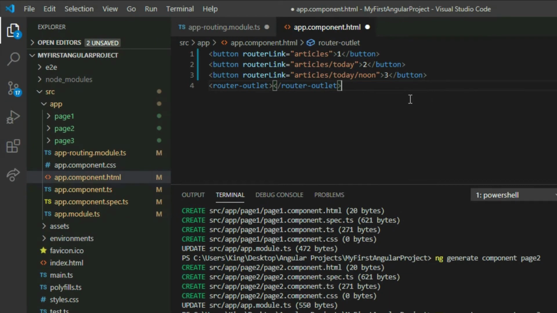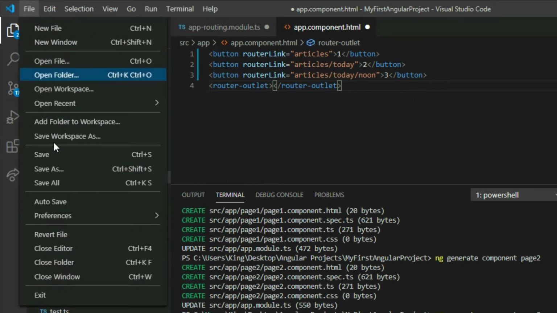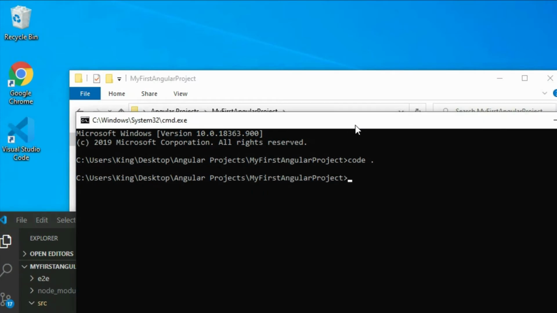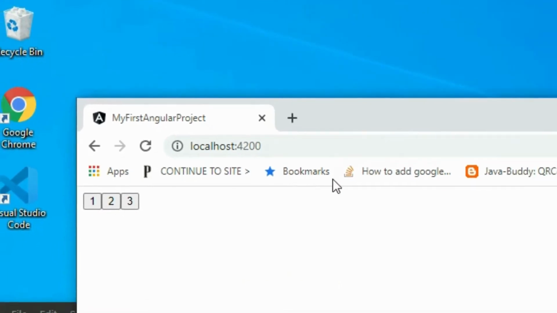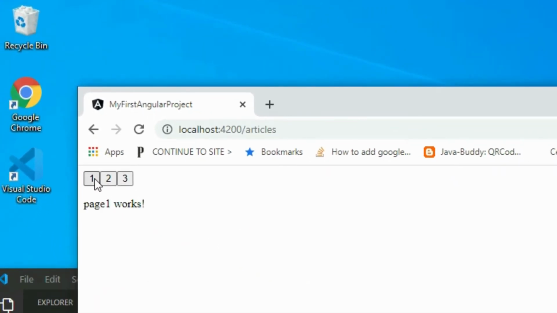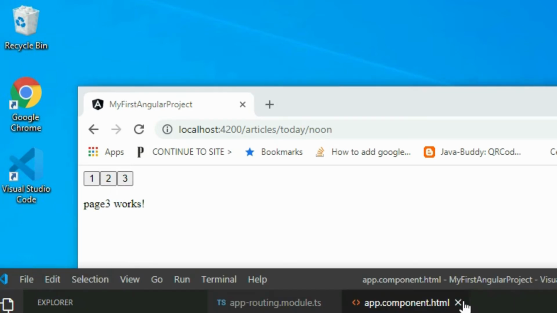Let's see it on the browser. Save the project and start the local server. Open the browser and go to localhost 4200. Click on button 1. Take a look at what changed. The address in the browser address bar has changed to localhost 4200/articles, and the page is displaying the page 1 component. Similarly, if we click on button 2, we will get a similar result, and the same for button 3. But let's go back to VS Code.